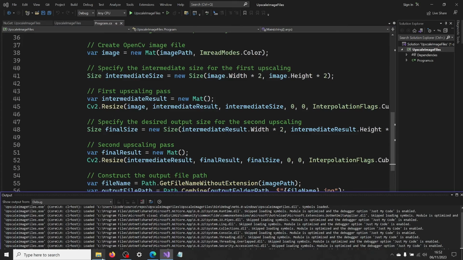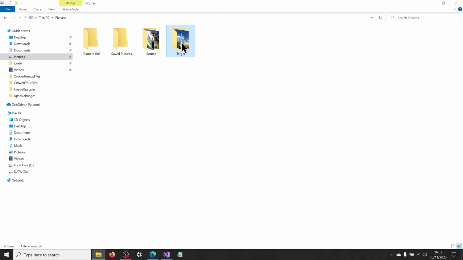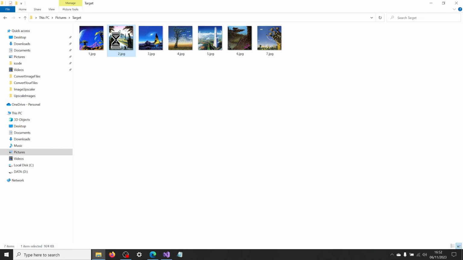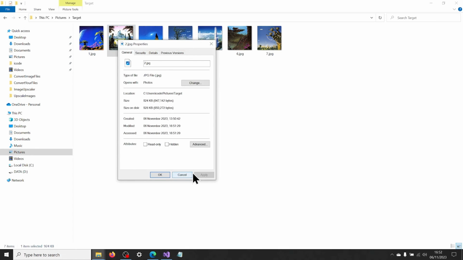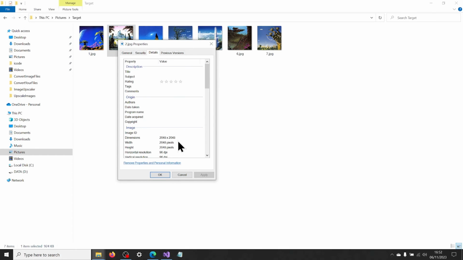Now check in the output folder that files have been upscaled. Open File Properties and check that the image has been upscaled. And the quality is quite high.